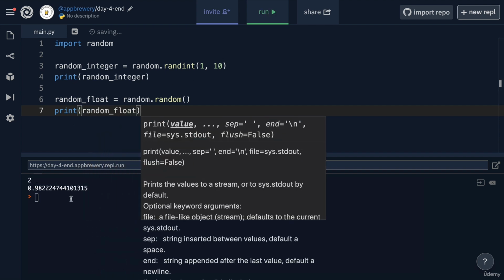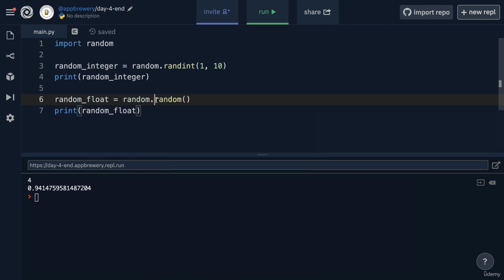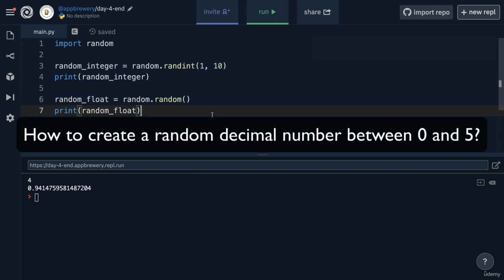First, we print a random integer between 1 and 10, and then we print our random float between 0 and 1. And every time we run the code, you'll notice that we get different random numbers. Now, here's a question. This random function always generates a number between 0 and 1, and it has many decimal places. But what if I wanted a random floating point number between 0 and 5? How might we do that?